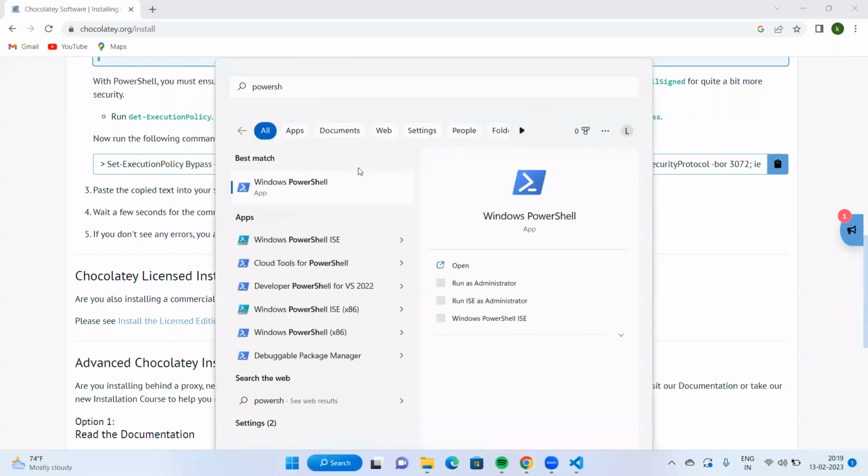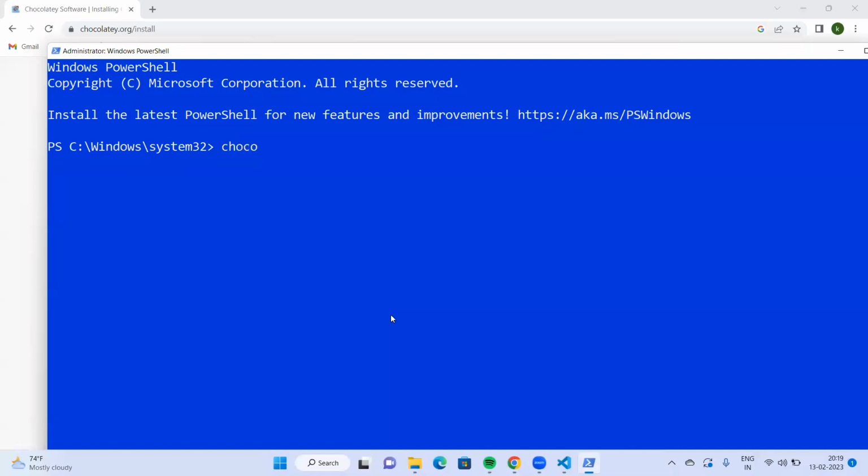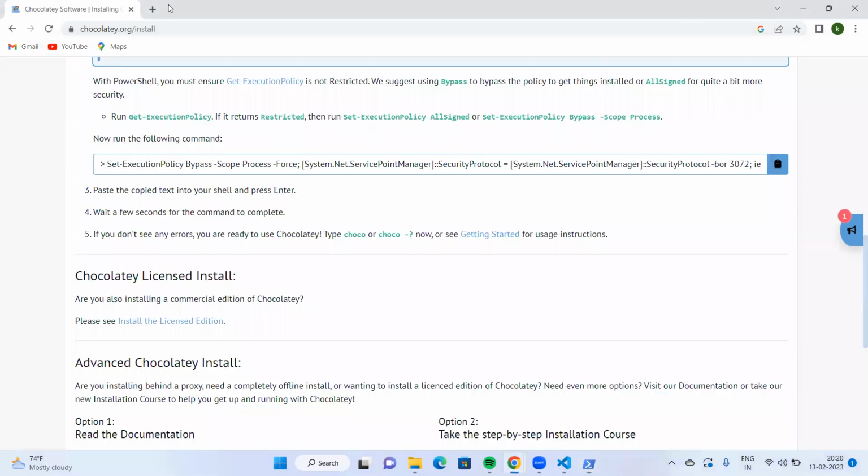Run as administrator and check choco --version. Are you seeing that the Chaco version is there? Now, using Chaco, I want to install Git. How to do that? See.